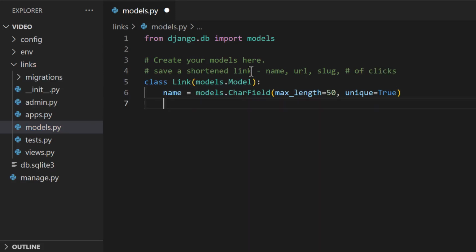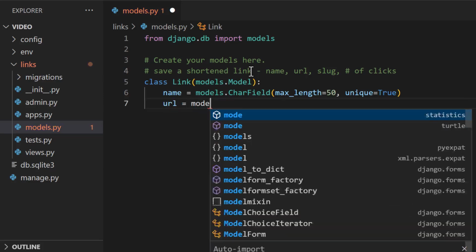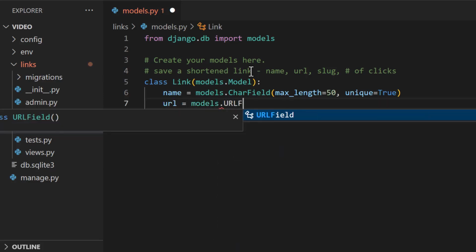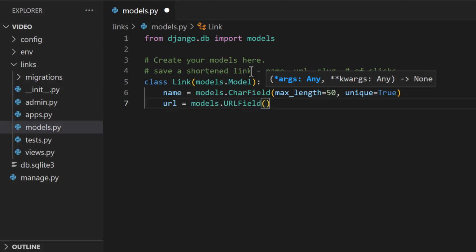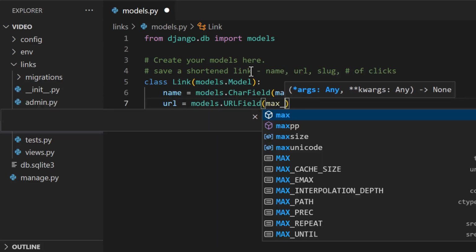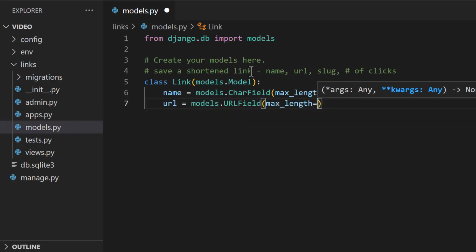And then the next thing we want is the URL. So this is the actual long link to the URL we want the user to go to when they click our shortened link. And this is a models.URLField. So this will enforce making sure that whatever is saved is a valid URL. And we have to specify the max_length again, and we can just say this is 200.